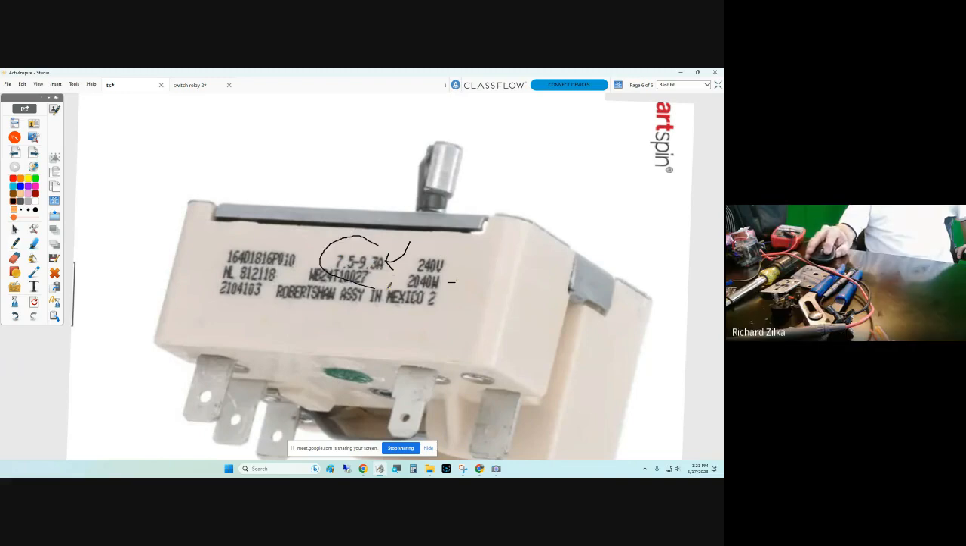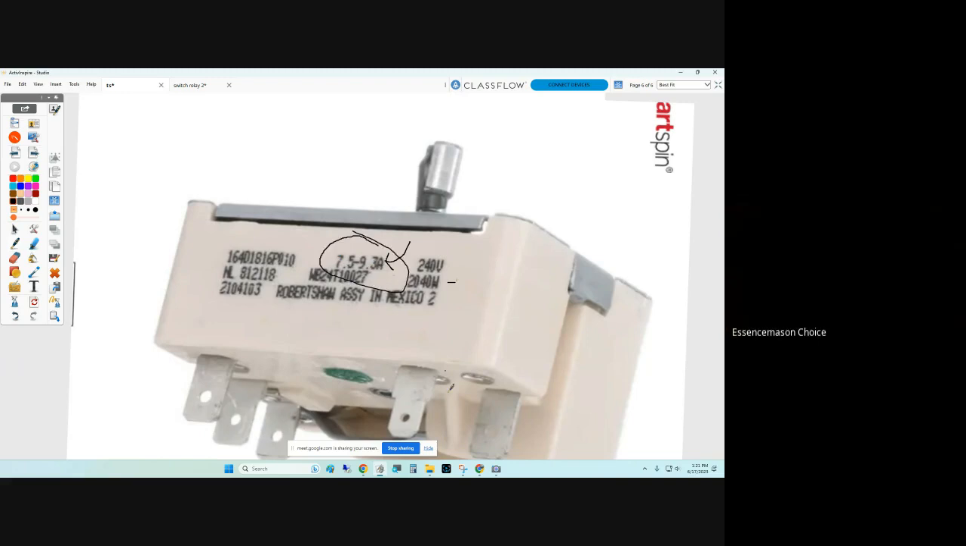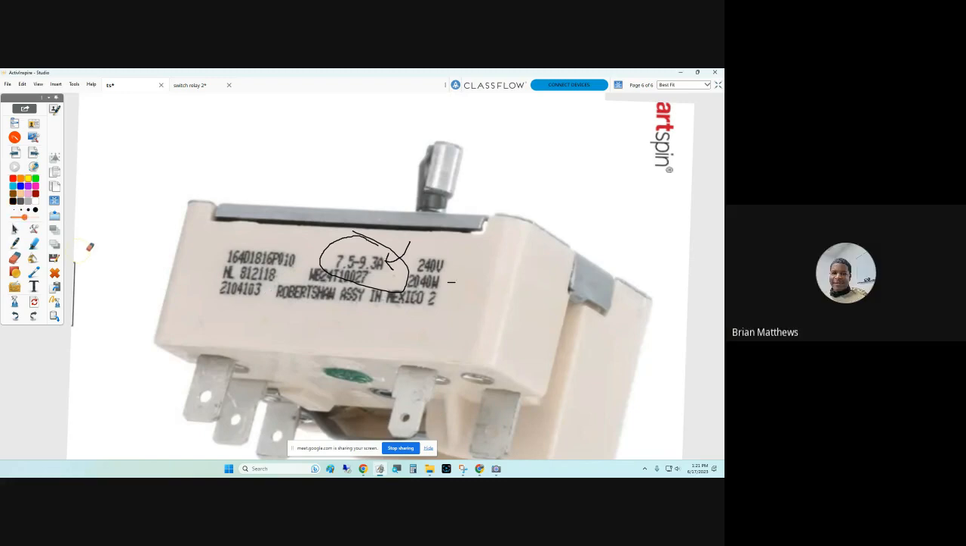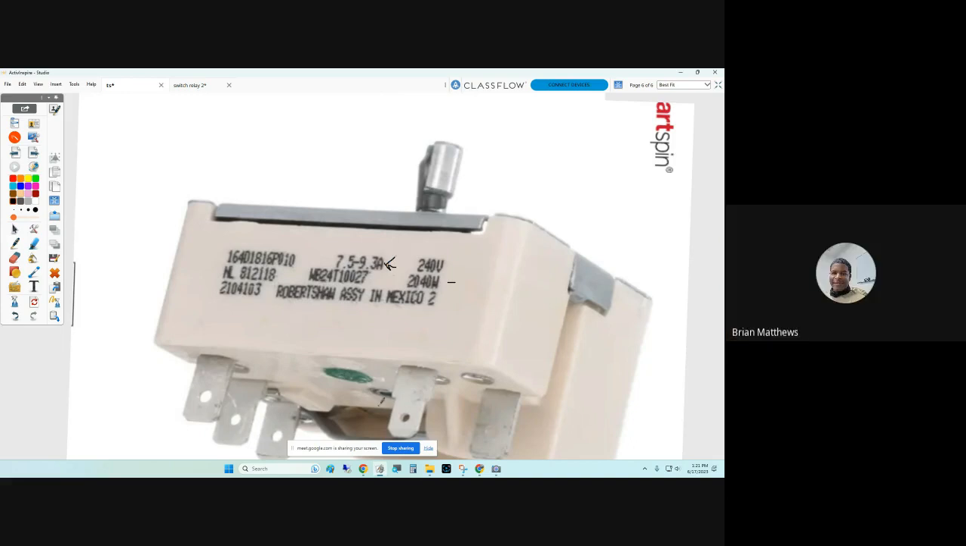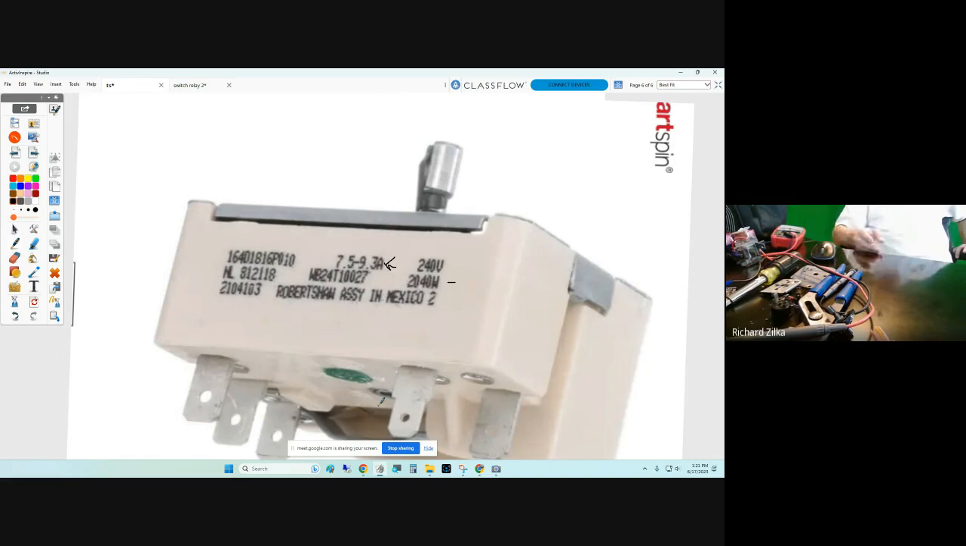What are they talking about? That's the range, but they're referring to that bimetal that I showed you. That bimetal cycles within a 7.5 to a 9.3 amp draw.